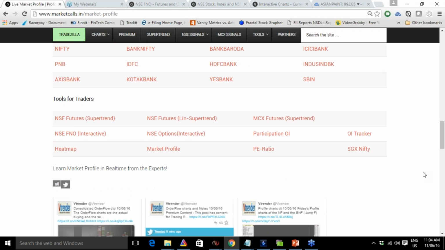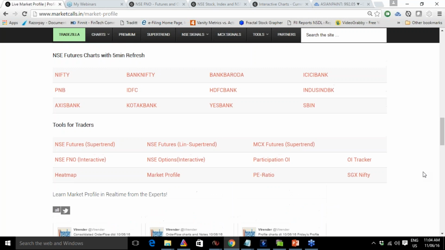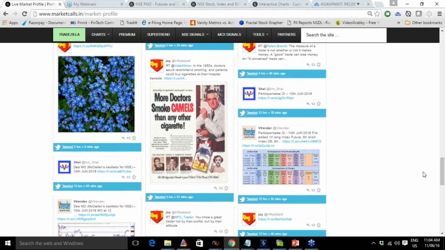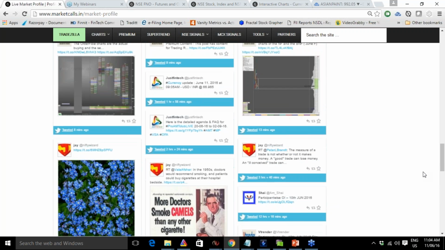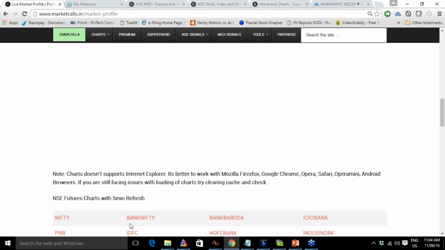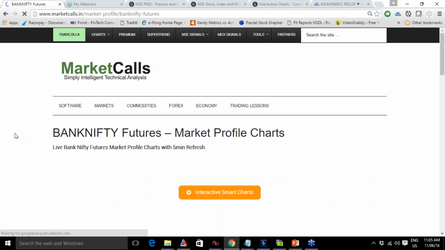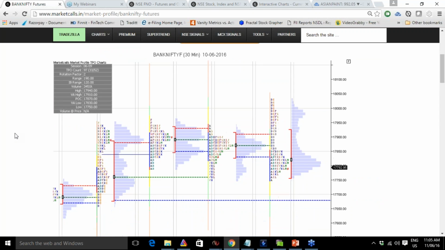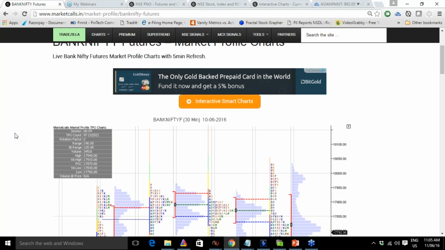as well as here you can track from the social media some of the popular market profile guys who talk in real time about market profile. And along with that, we have Bank Nifty. We thought of placing a lot of other charts, but it's meaningless. So we thought of bringing only Nifty and Bank Nifty charts to the screen, right? So you can have access to the Nifty and Bank Nifty charts here.